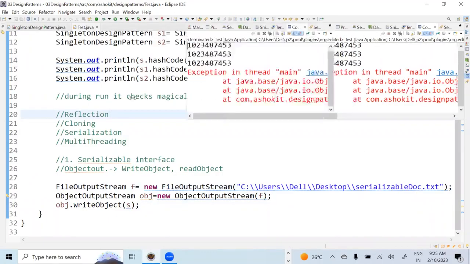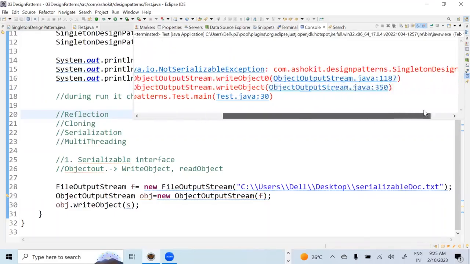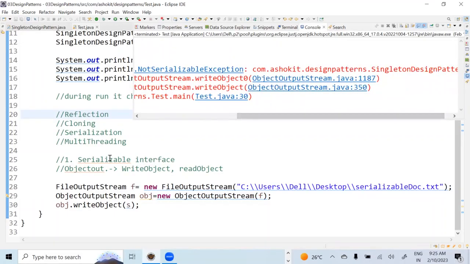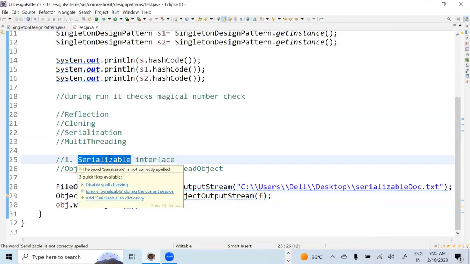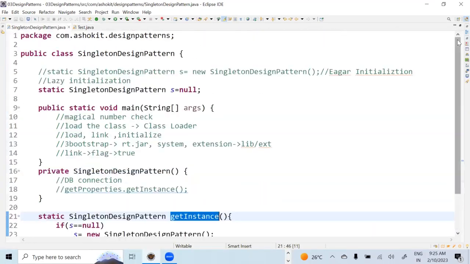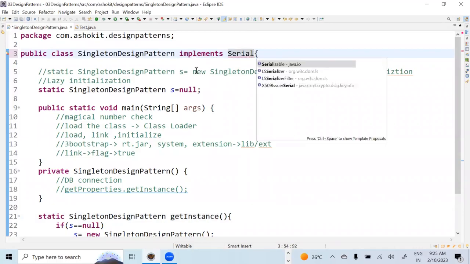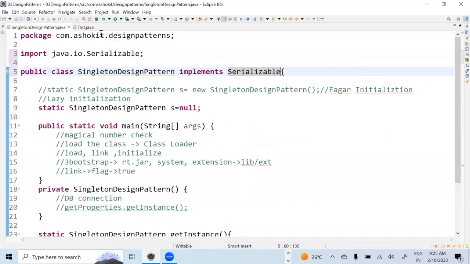See, I am getting an error. Look here: NotSerializableException. So the first step we missed. Whichever class you want to serialize, you need to implement the Serializable interface. So let's add implements Serializable. Done. Now let us run the code.